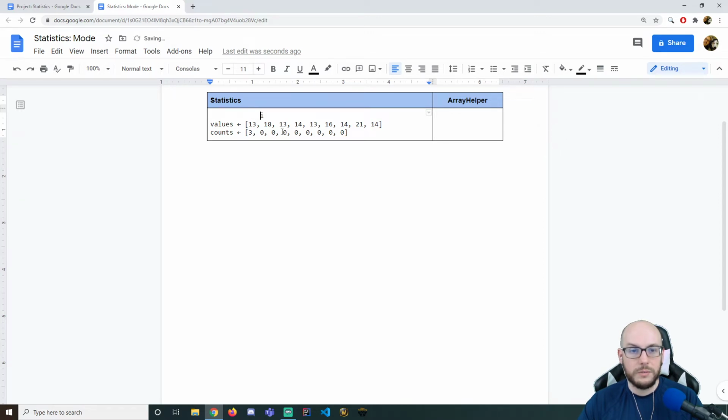My i would increment. I'm now at 18. I'm going to count how many times 18 occurs in values. I see 1 occurrence. So I will store a 1 at the corresponding index in counts. I would increment. We're now here. I know I've already counted 13. I'm going to count it again.